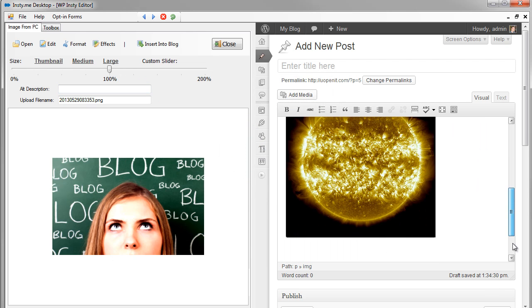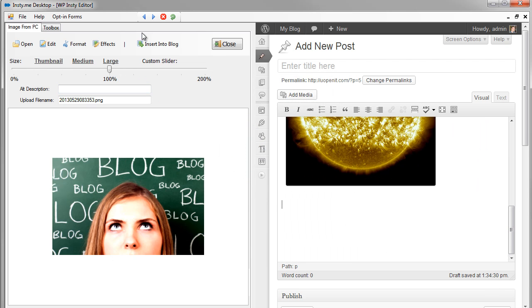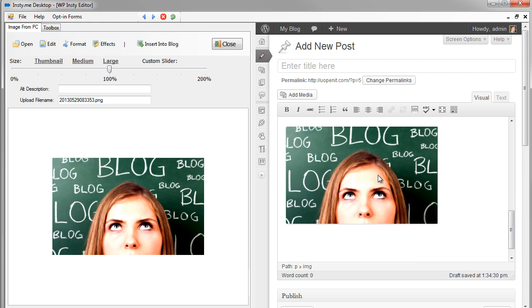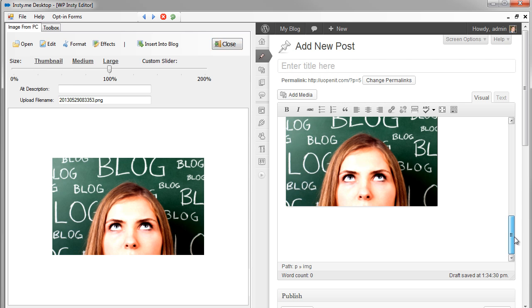And then as soon as I'm done, I just click this button here, insert into blog, and it actually in the background uploads it to my WordPress site and then automatically puts it directly into my post. Saves a lot of time and a lot of effort.